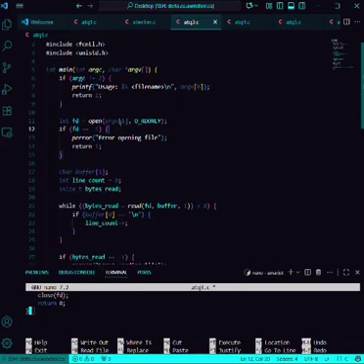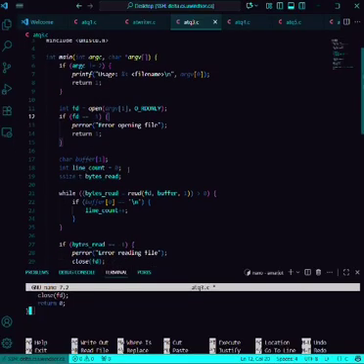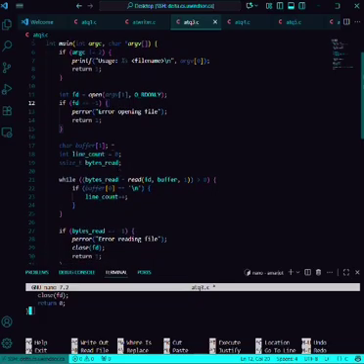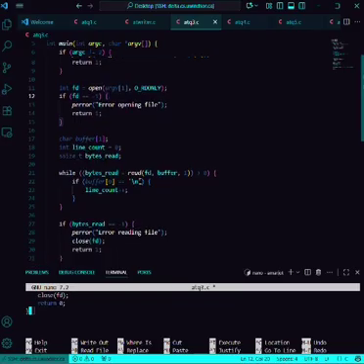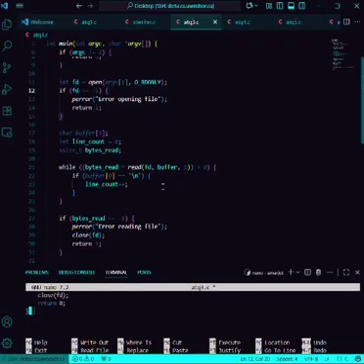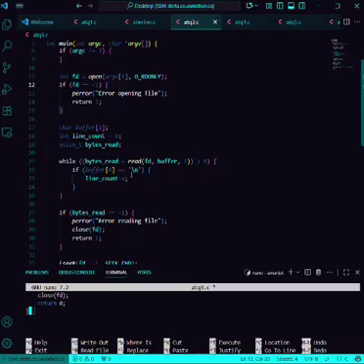I use open with O_RDONLY to open the file in read-only mode since we are only reading, not writing. I create a small buffer of just one character because we are reading the file one character at a time. The key logic is in the while loop. I read one character at a time using the read function with buffer and 1.